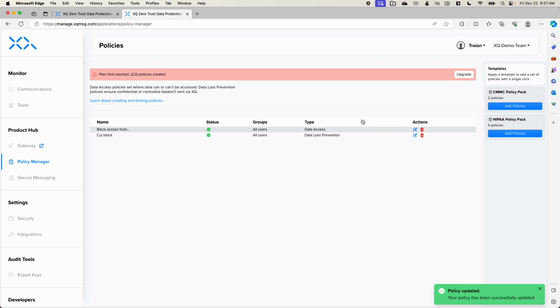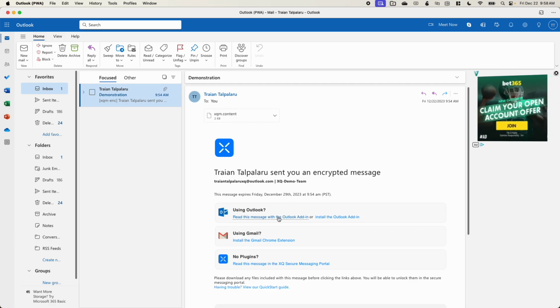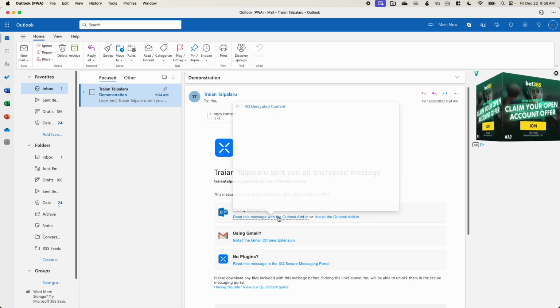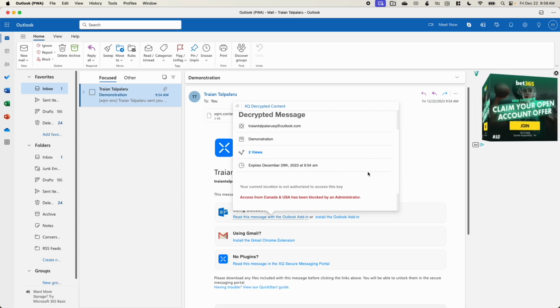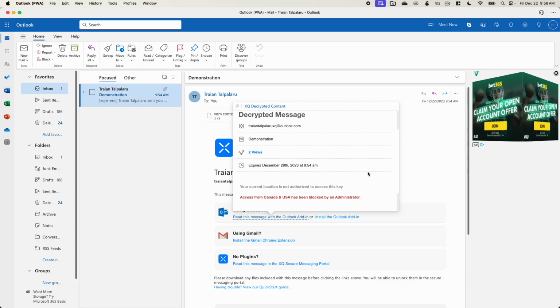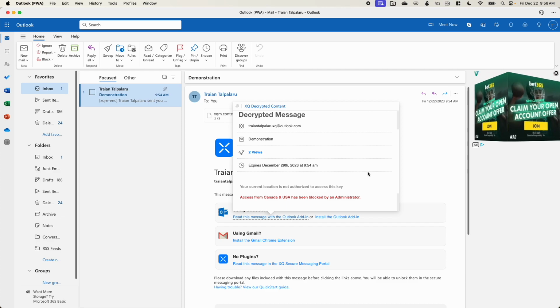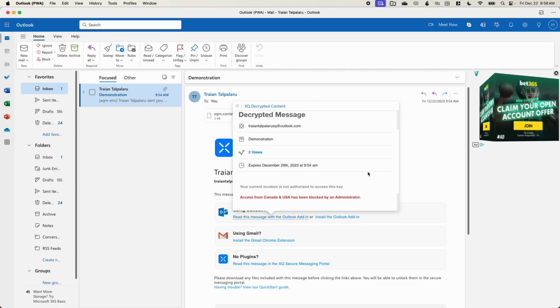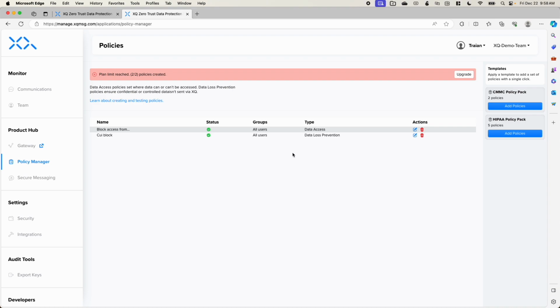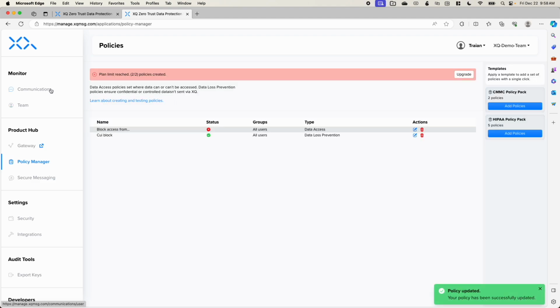So now switching back to the Outlook itself, I attempt to go through that exact same flow I did before. So clicking this read this message to XQ Outlook add-in, I won't be able to do so. It'll throw me an error that access from Canada and the United States has been blocked by an administrator. They'll get a notification that I attempted access within this region, and they can rectify the situation as they wish to do so. Coming back to this management portal here, I'm going to turn off this policy and go back into the communication suite.